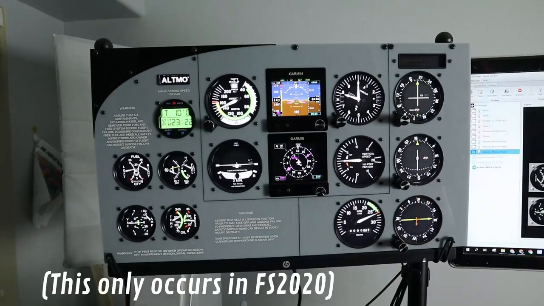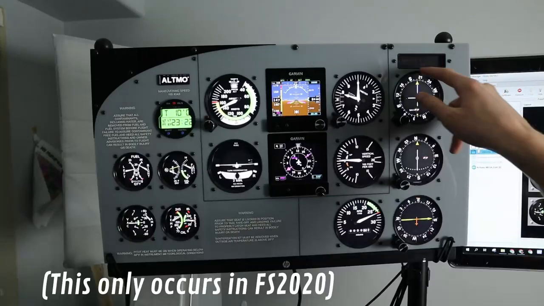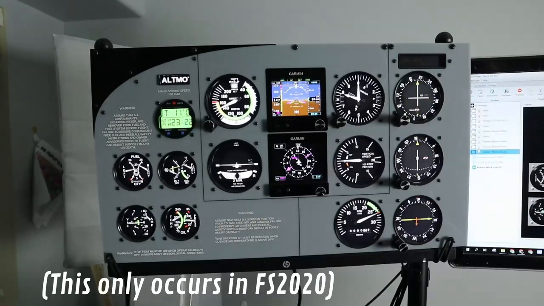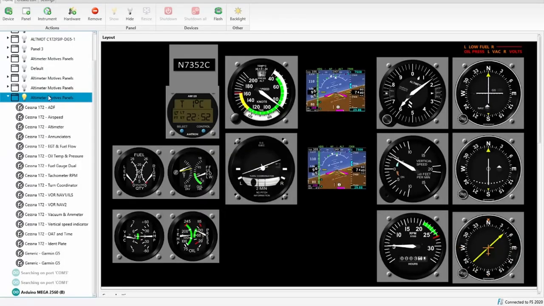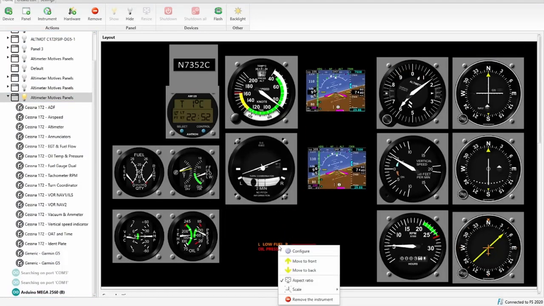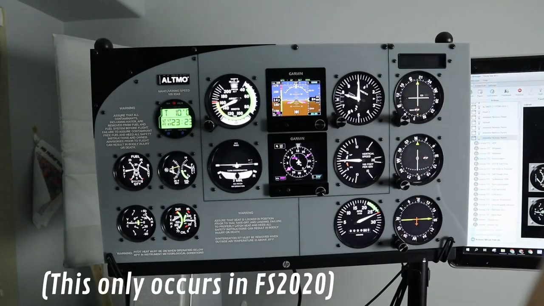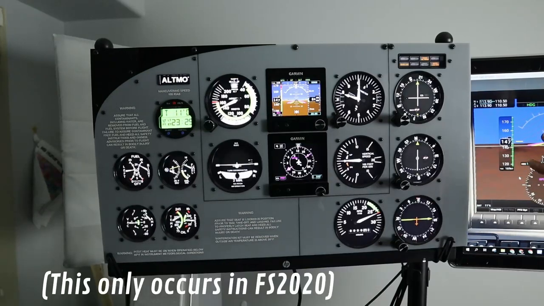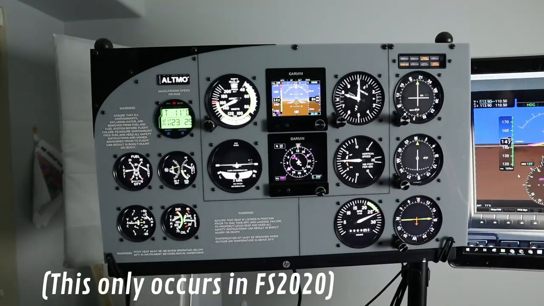If you're in an airplane other than the Cessna 172, you might notice this kind of annoying blinking. If you want to, you can go under Altimeter Motives panel and drag this into somewhere it won't be seen, or just click remove. Now you can see it's not showing, and it won't distract you while flying. I haven't seen this happen when you're flying the Cessna 172, so if you stick to that, it shouldn't be an issue.